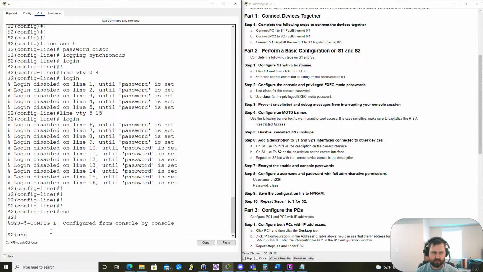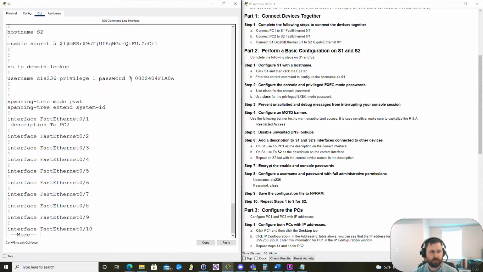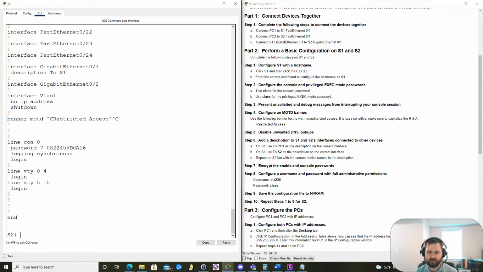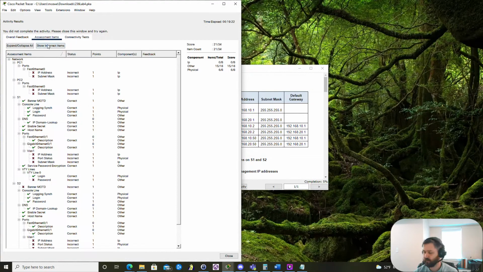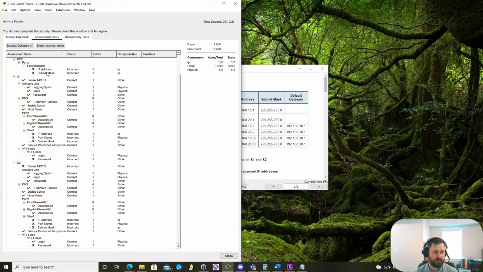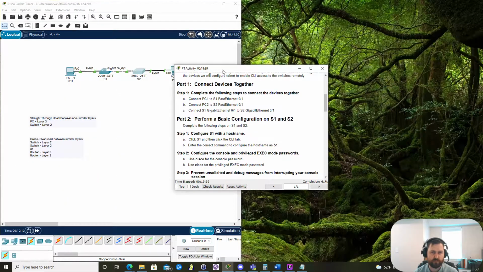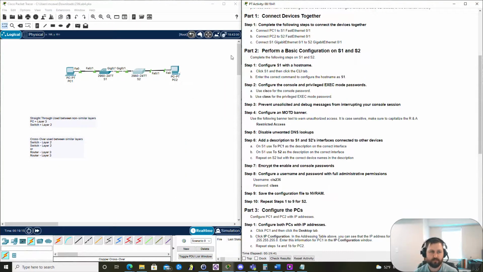And we can do a show run. And we can see that everything seems to be copied over, and we can verify also by hitting our check results option. And we can go over and take a closer look at what we have set. So everything looks good. It does look like I've got one small error on the banner message of the day over on switch 2. So we're going to take a look at that one.